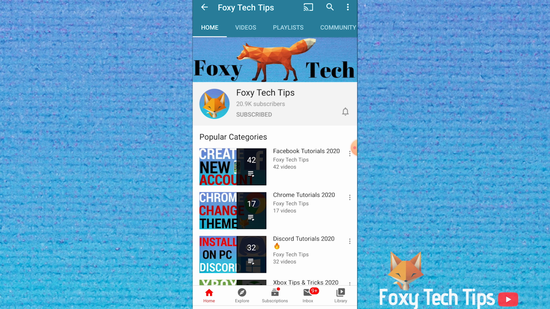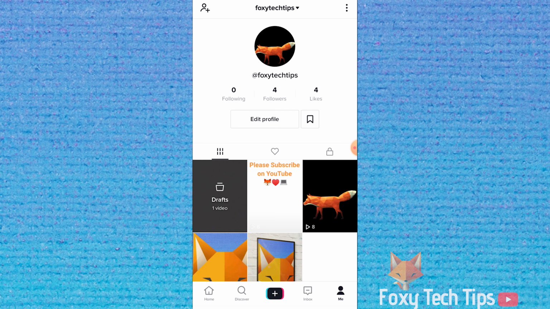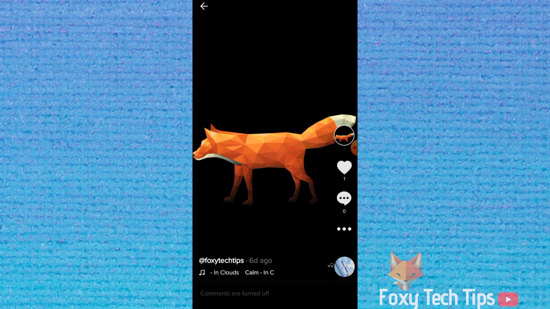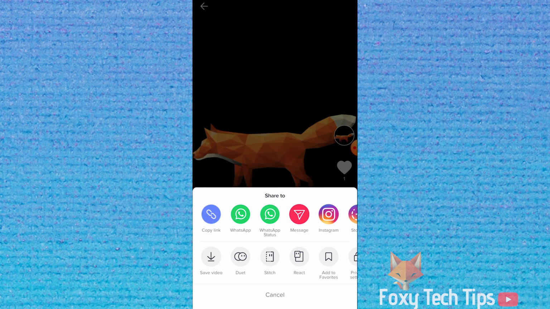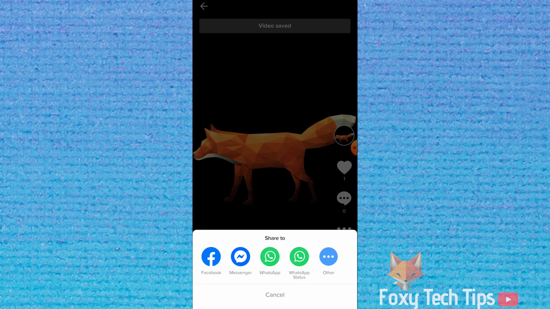Downloading videos with a watermark is very easy, and I will show you how to do so quickly before getting into how to do it without the watermark. To begin, just open up TikTok and select the video you would like to download. Tap on the three dots button on the right hand side of the screen, then select Save Video.